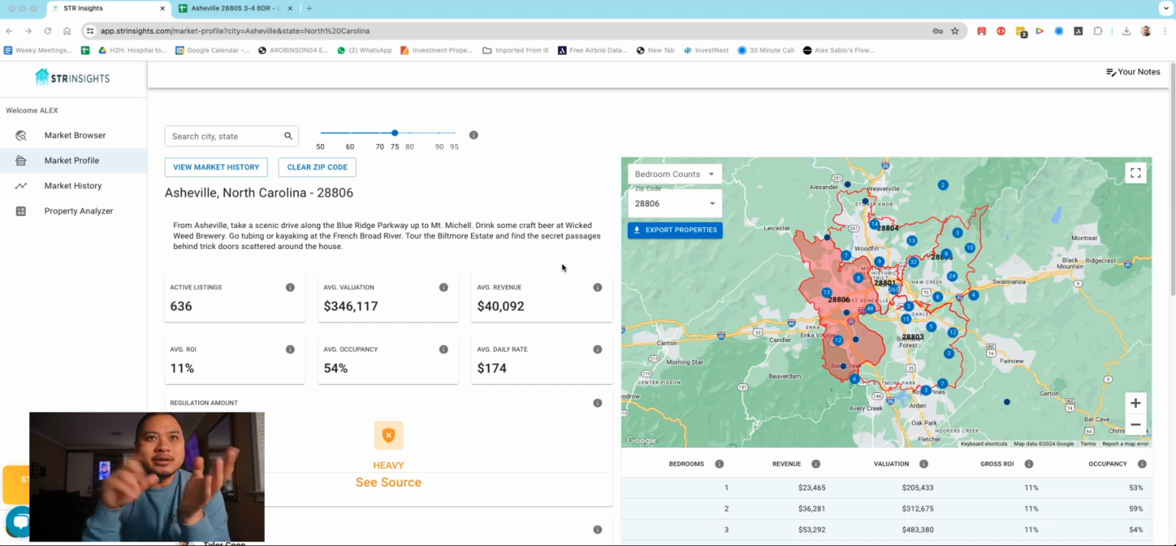We had a really good meetup with Ishida who really talked about what amenities you put in your short-term rentals and what the data says. Now, I'm going to pull up STR Insights, and all of you students should have access to that. So go ahead and go into STR Insights, and go over to where it says market profile.